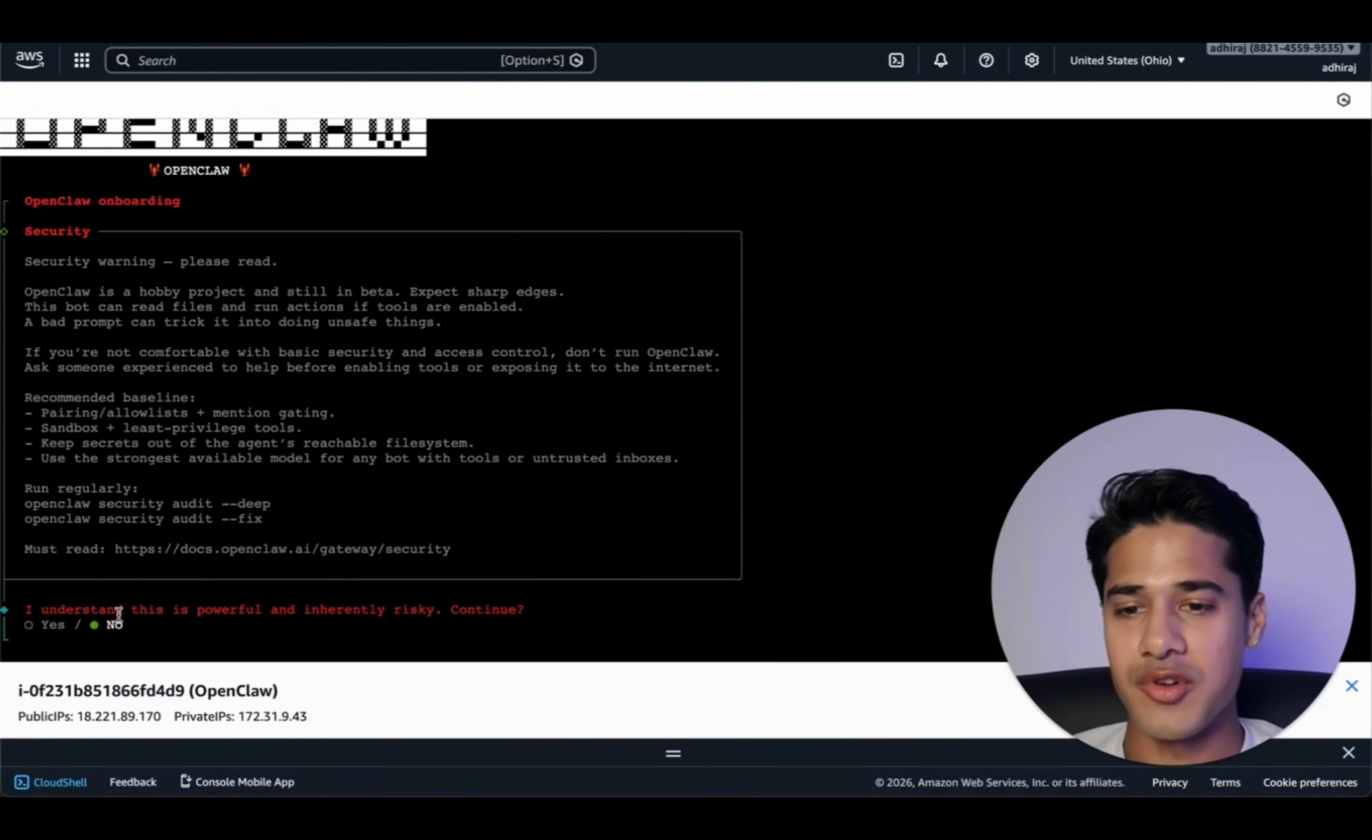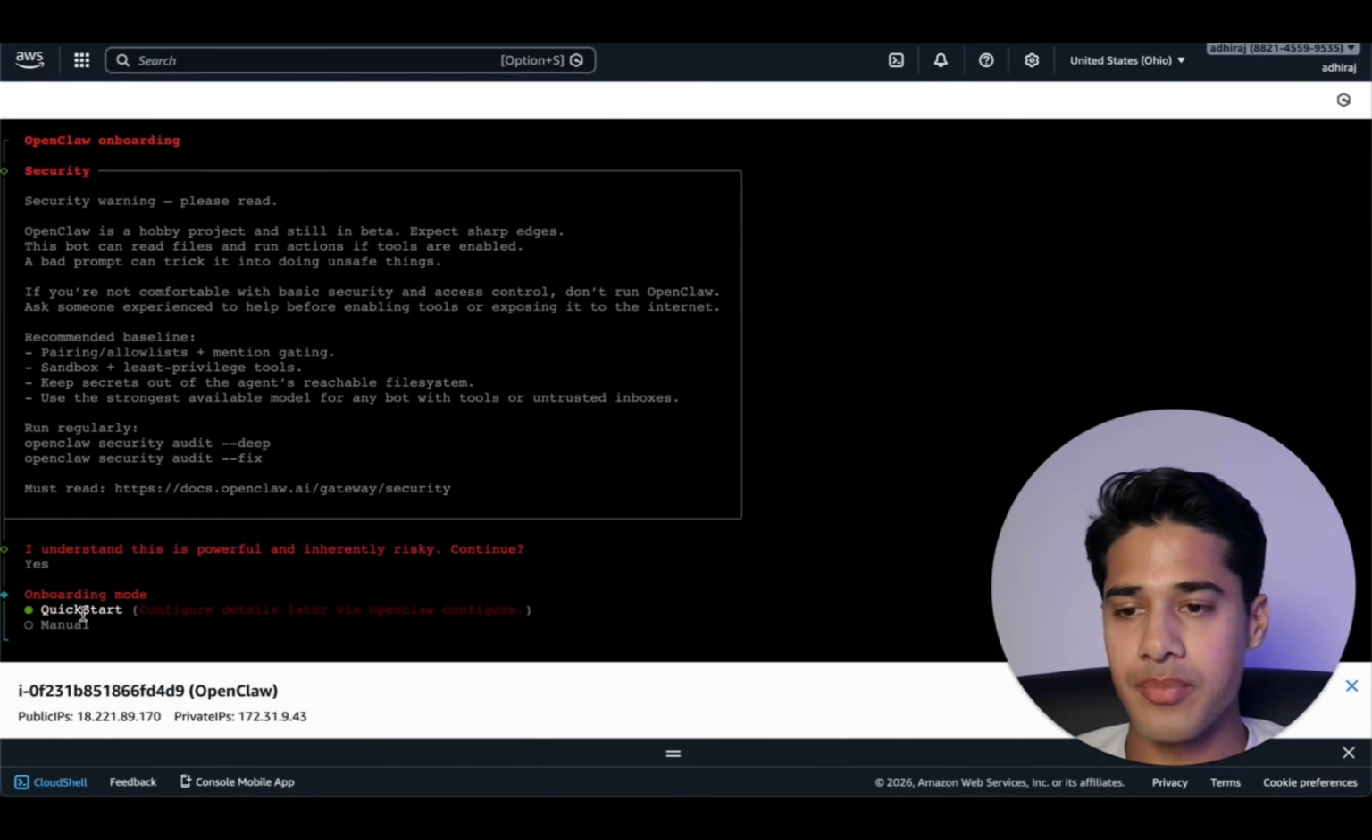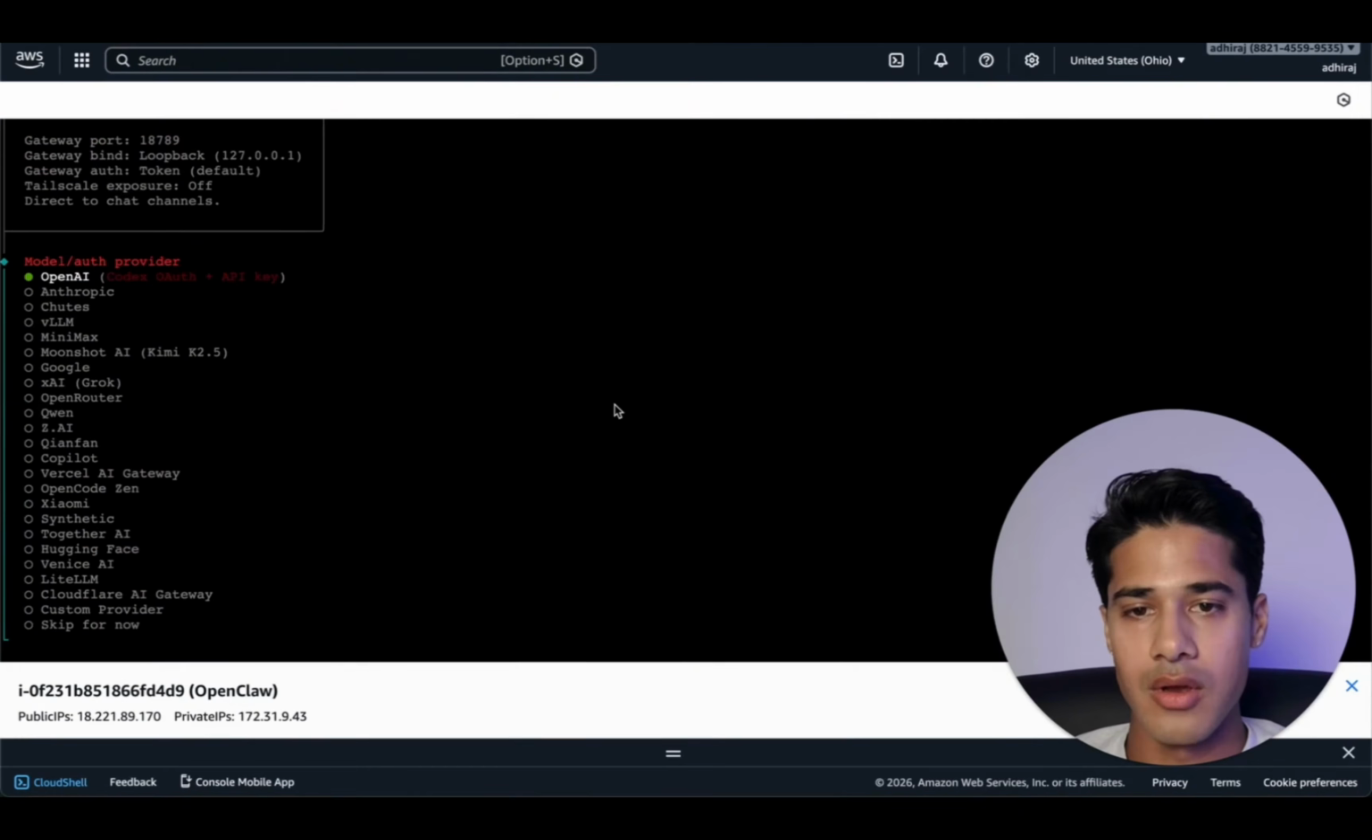Once you understand it, toggle that to left, and you can toggle within this terminal UI using your spacebar to toggle the check to green, and you'll use your left and right arrows to toggle between the options, okay? And then enter to go to the next step. We're going to use quick start mode. Awesome. Now it's asking us to pick a model provider.